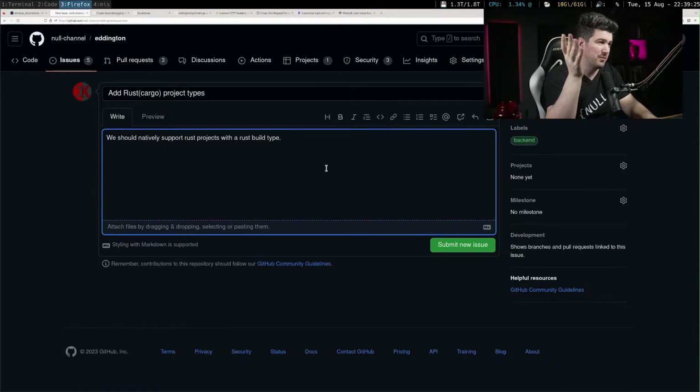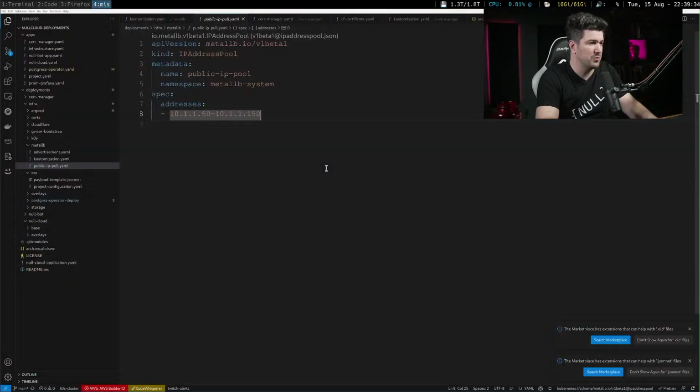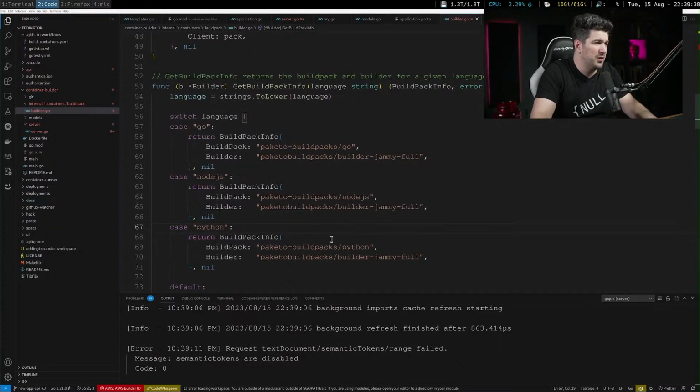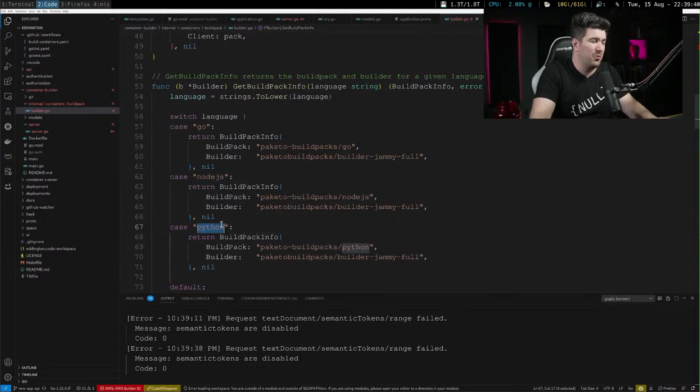We should natively support Rust projects. Okay, Dutch, what one were you thinking? What project type should we support? What was your thought? We currently have Go, Node.js, Python. What's another great one?